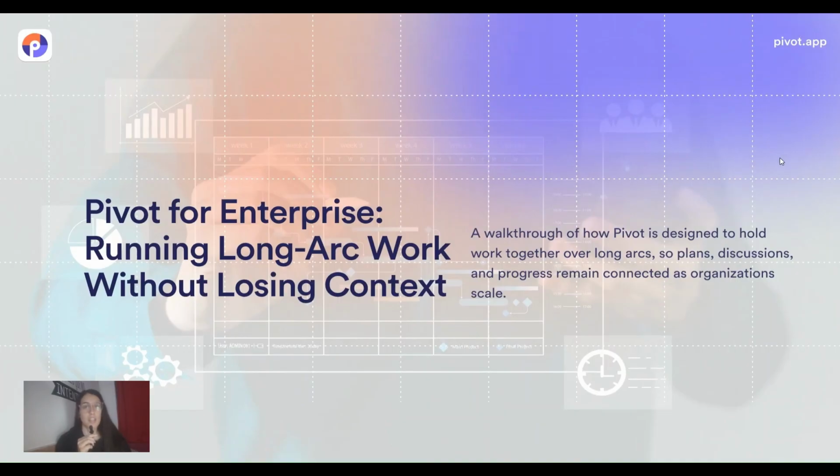Today, we're going to walk through how enterprise teams use Pivot to organize work that spans months, quarters, and regions. If you manage teams, programs, or systems where decisions, updates, and progress need to stay connected over time, this session is for you. Let's take a look at the agenda first.